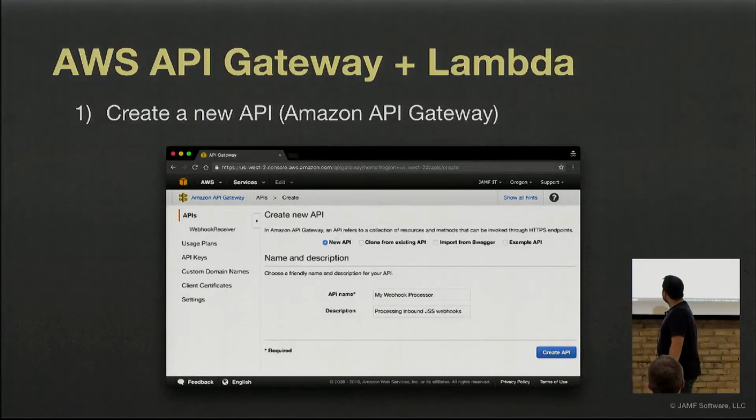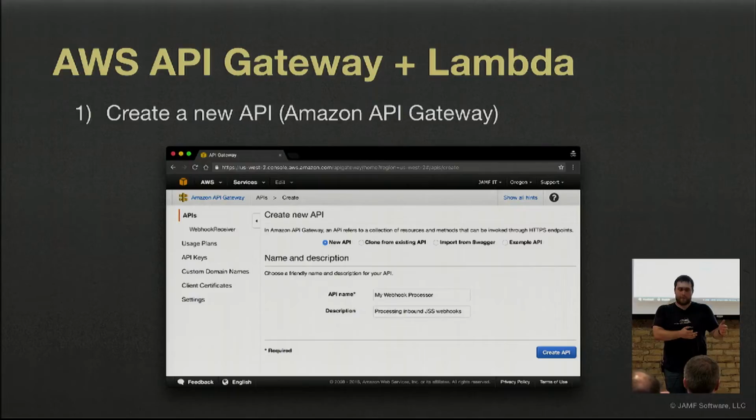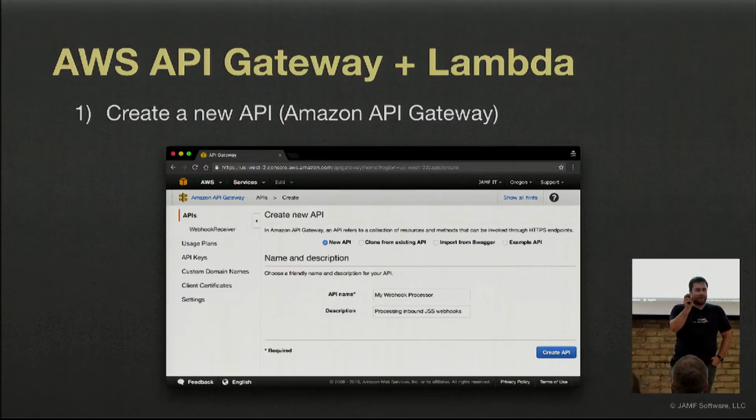So step 1, assuming that you've accomplished step 0 and you already have an Amazon AWS account, and I'm not going to cover how to do that. There's a sign-up button somewhere. You go here, and this is at the AWS console, application services, API Gateway, and then there's going to be a blue button that says create API.